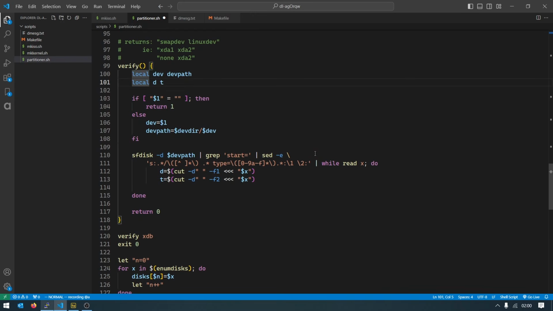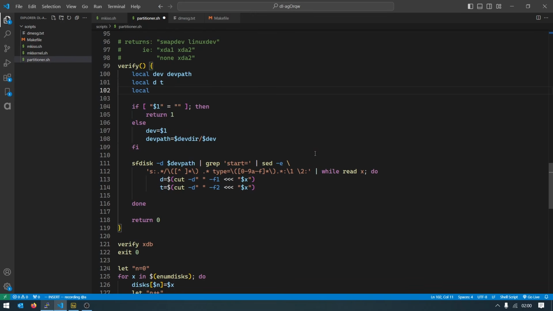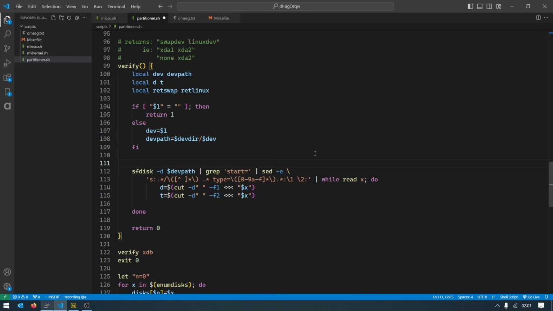We want to have additional local variables, because what do we want to find out here? Well, we want to have a return value for the swap and a return value for the Linux partition. And let's default these to none.